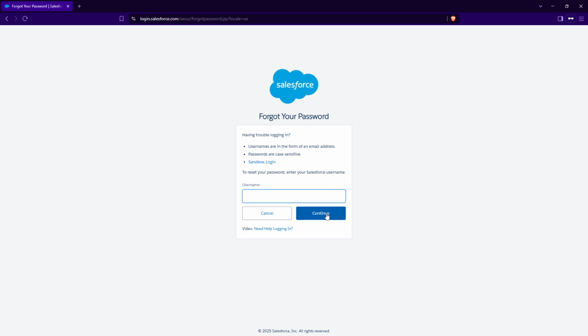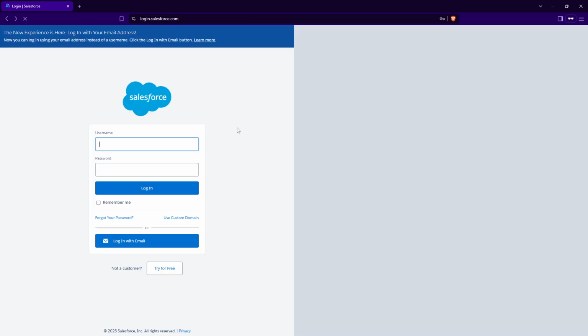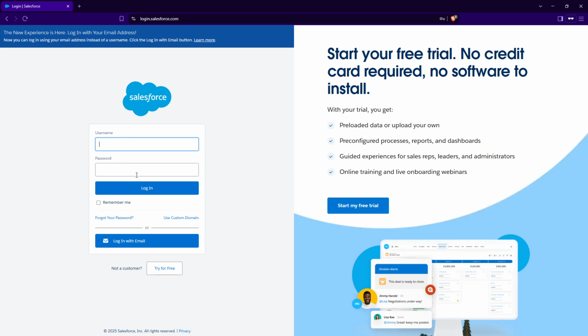After you've successfully reset your password, go back to the Salesforce login page, enter your username and the new password you just created. That's it, you're back in your account. Remember to keep this password safe and note it down in a secure place if you tend to forget passwords easily. And there you have it, resetting your Salesforce password is as simple as that.